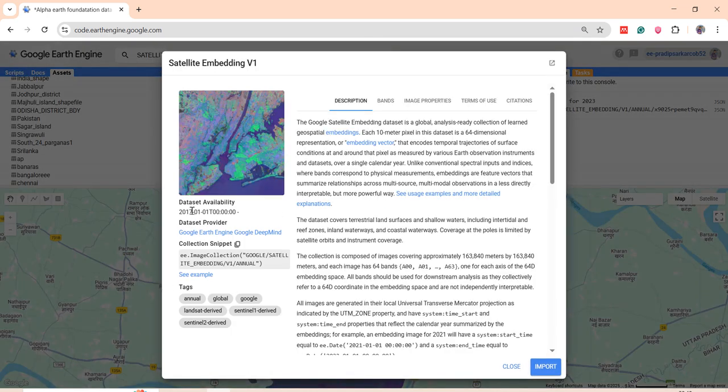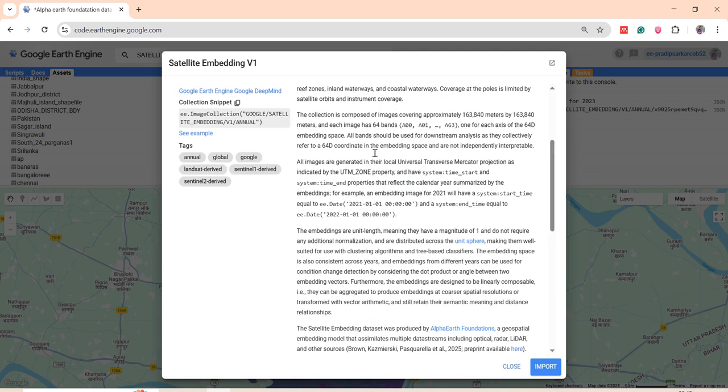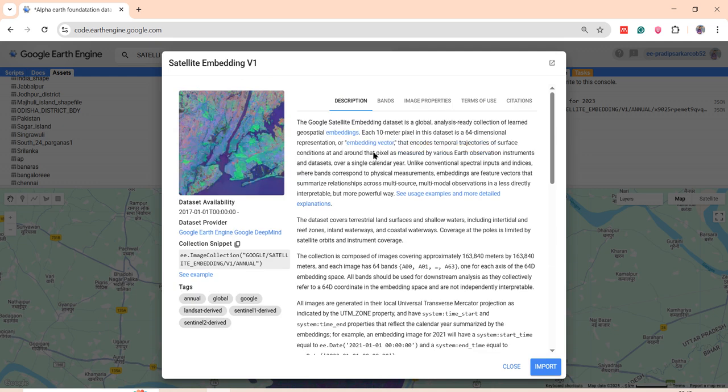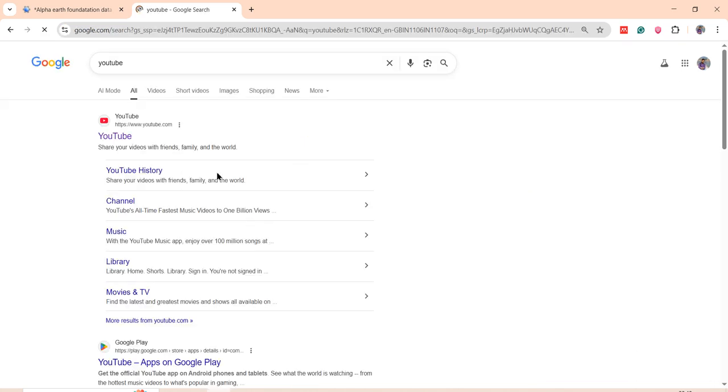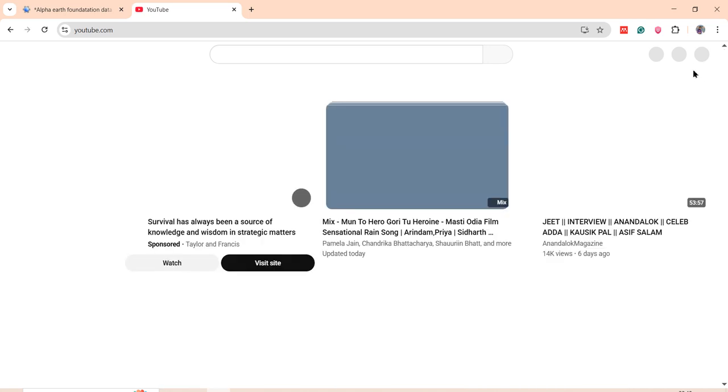Dataset availability is from 2017. You need to copy the code from the collection snippet, and this is the description of the dataset, and the resolution is 10 meter. If you want to check, I have uploaded one video on my YouTube channel about this AlphaEarth embedding dataset.